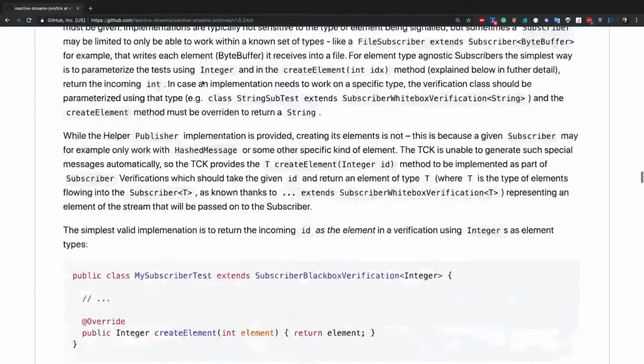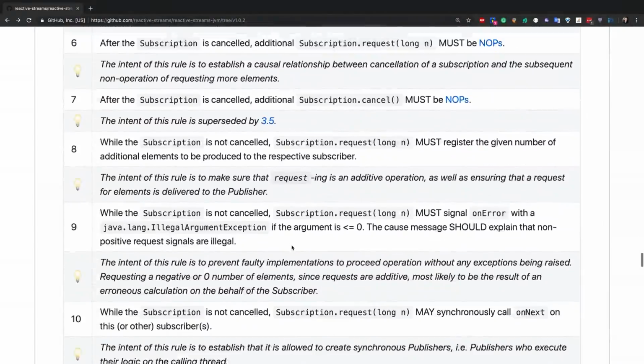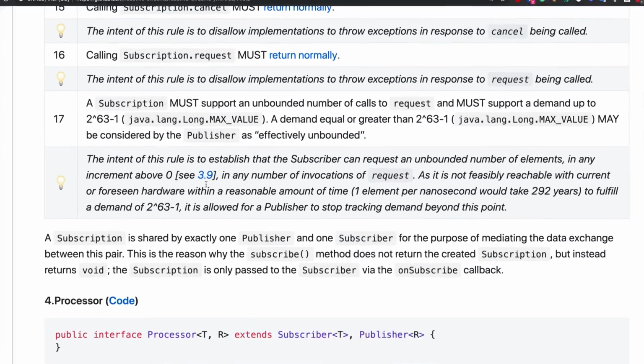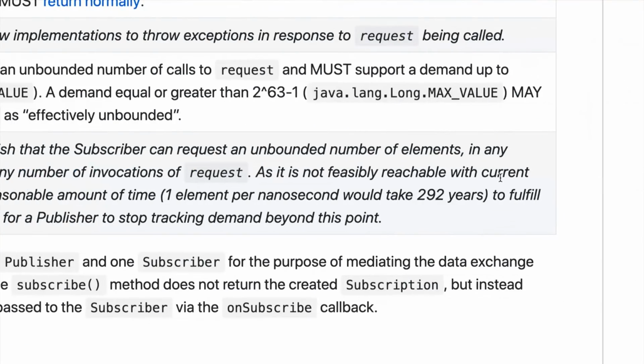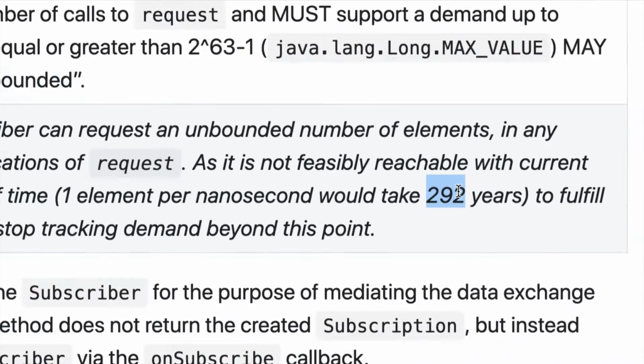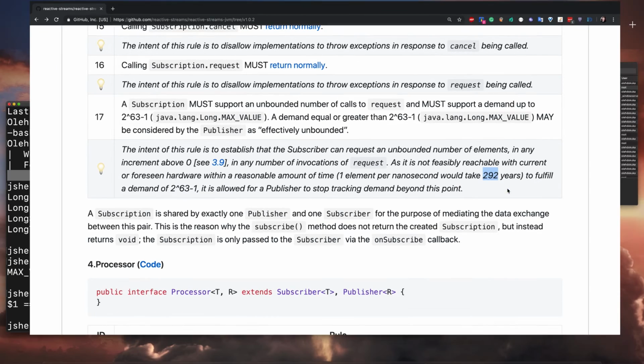If we go back to the specification and look at the rule, we will see that sending long max value elements to our subscriber from the publisher can take something like 300 years. And I'm pretty sure your production doesn't live that long without restarts. So this is a specific case which allows us to simply push data without any verification, and in that way simplifies our code as well.